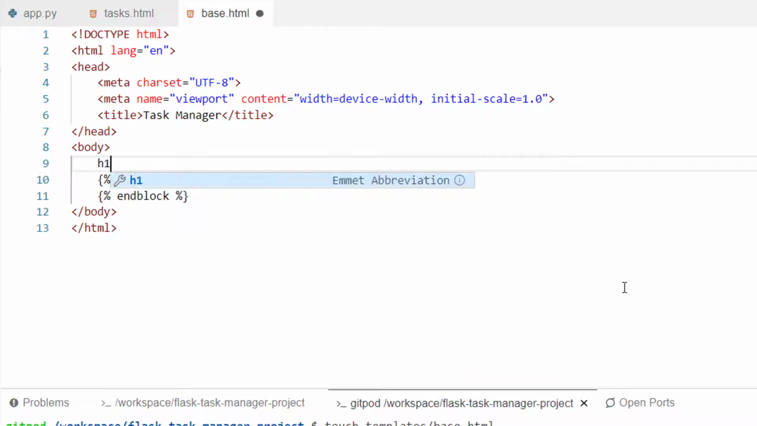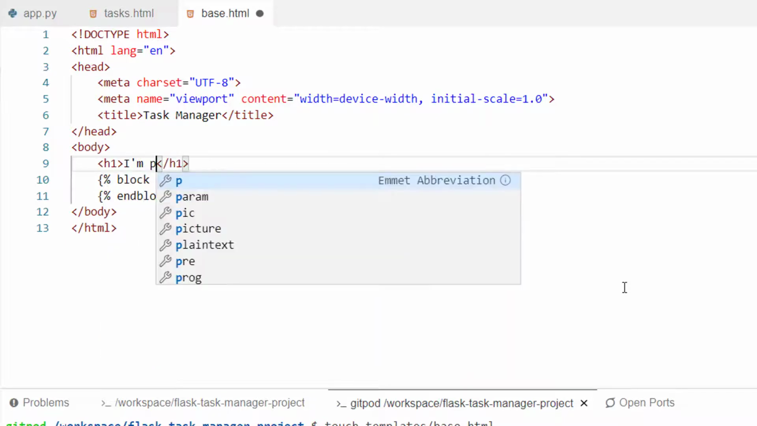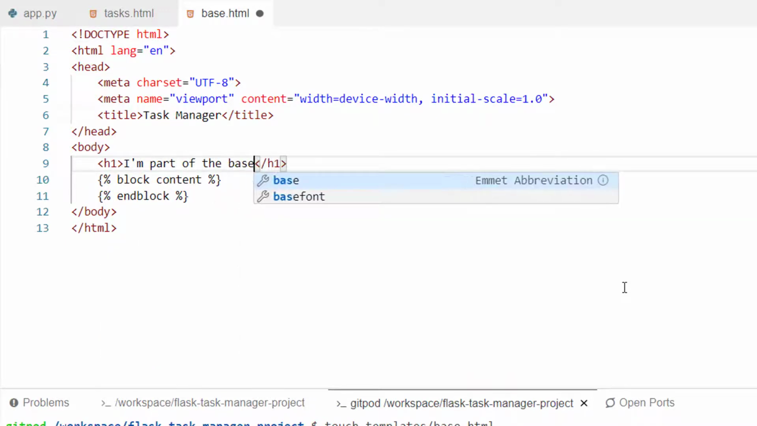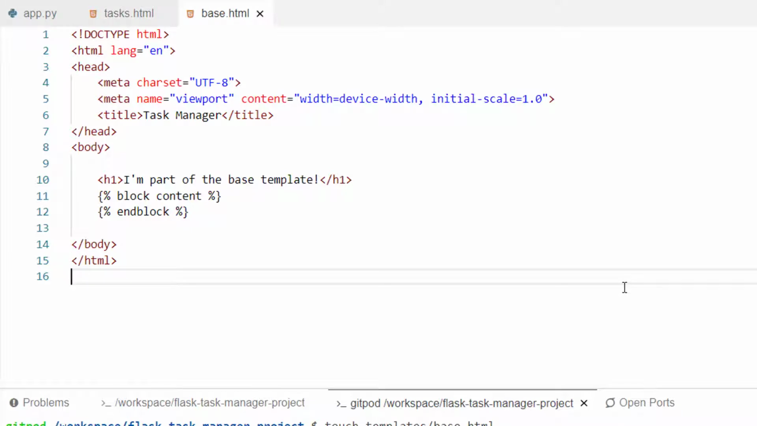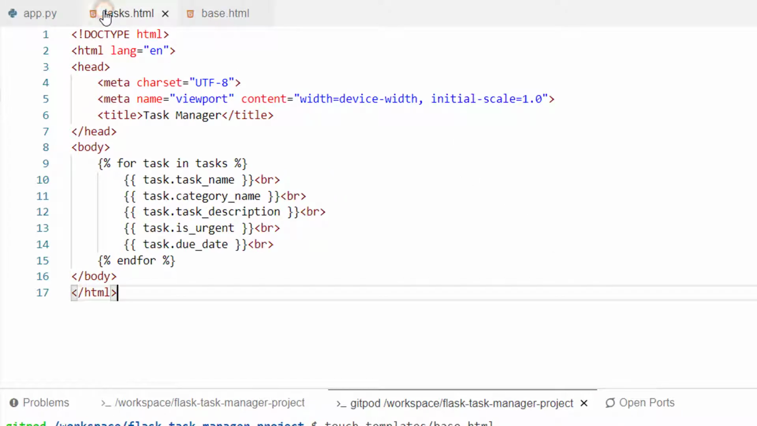Just above the block element, let's add an h1 tag that will read, I'm part of the base template. We'll see how this works in a moment, but essentially it's to demonstrate functionality outside of the child block tags, but within the base template. Save the file, and then let's head back over to our original tasks.html file.